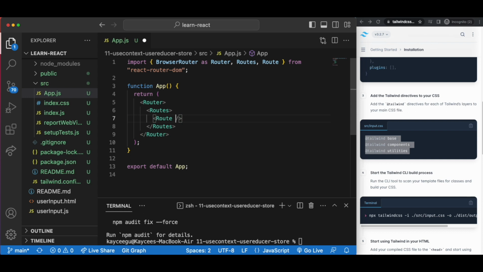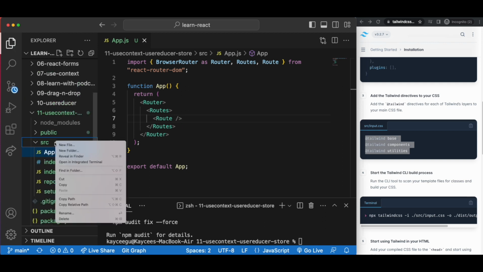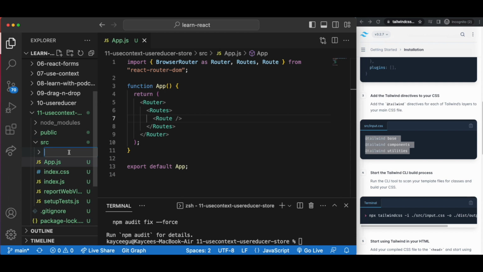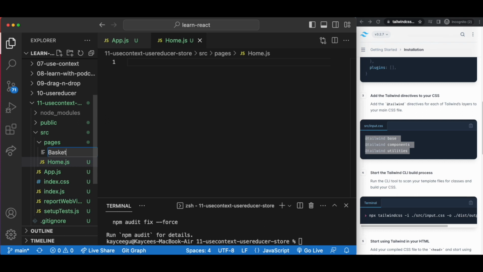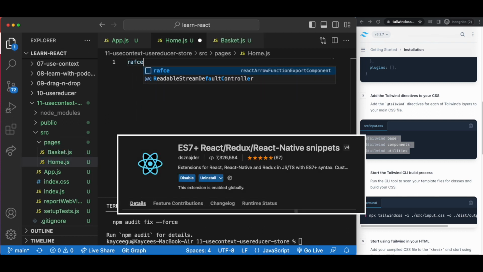Within each route that we want to set up, it's best that we have the pages ready first. So let's create a folder called pages and create two files, a basket.js and a home.js. RAFCE to set it up.